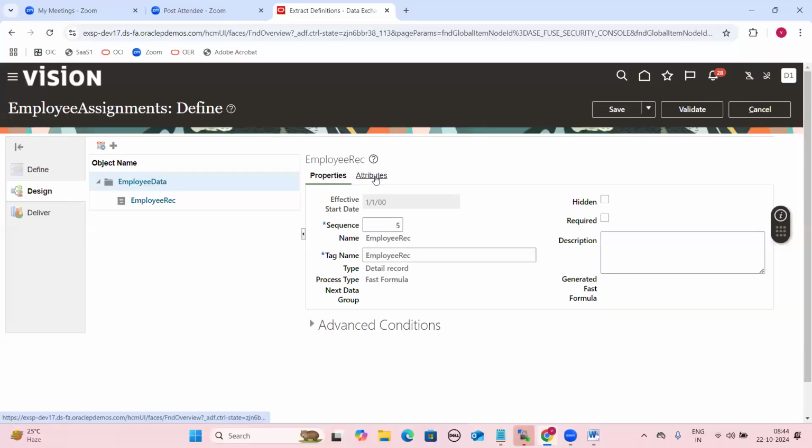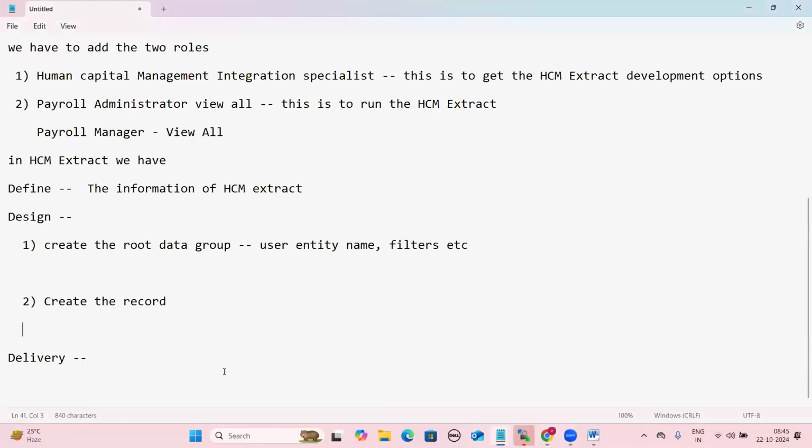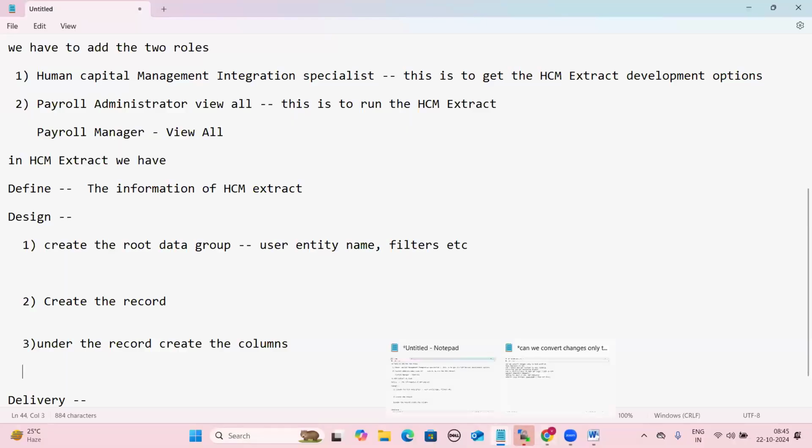So this is the record creation. Under the record, we need to create the attributes. Attributes means columns. Under the record, add the columns, not create the columns, add the columns. So how to add the columns?